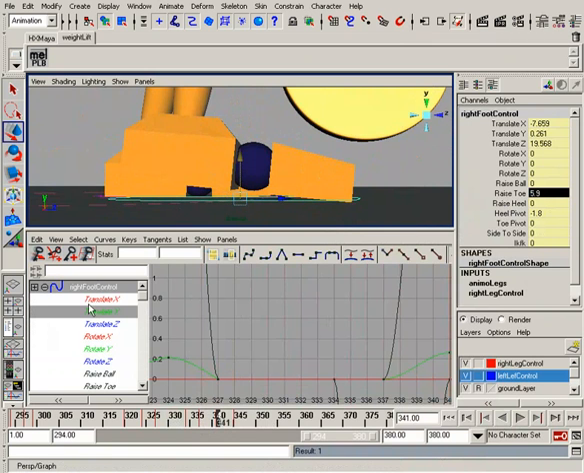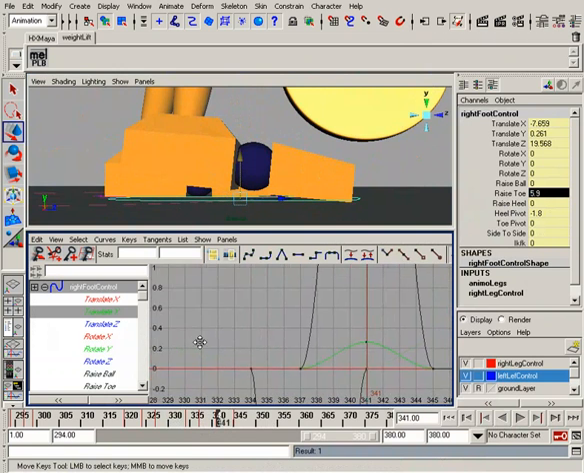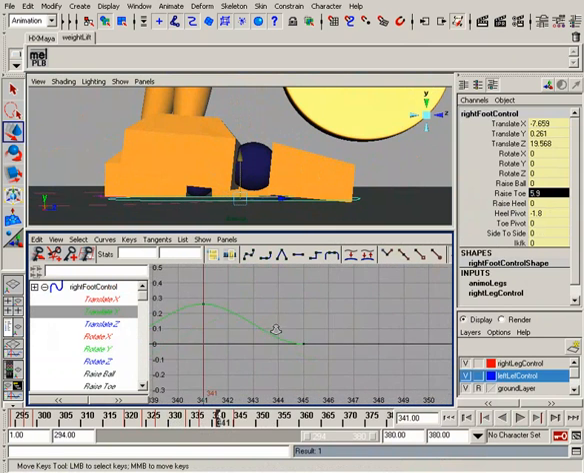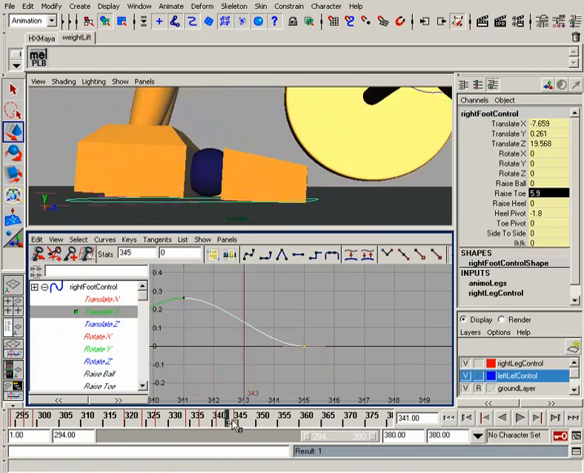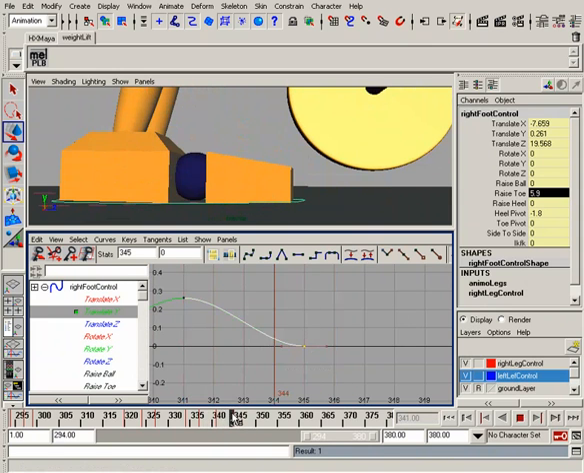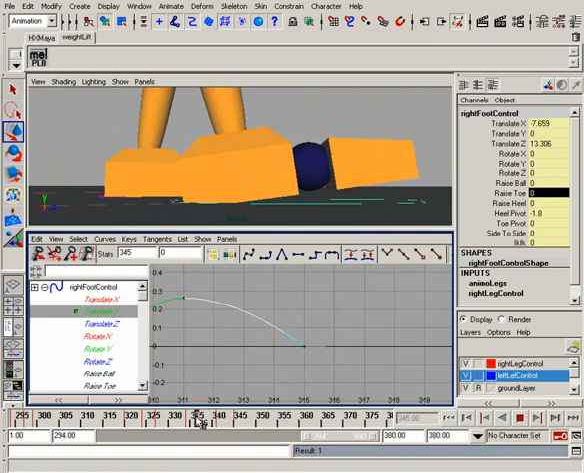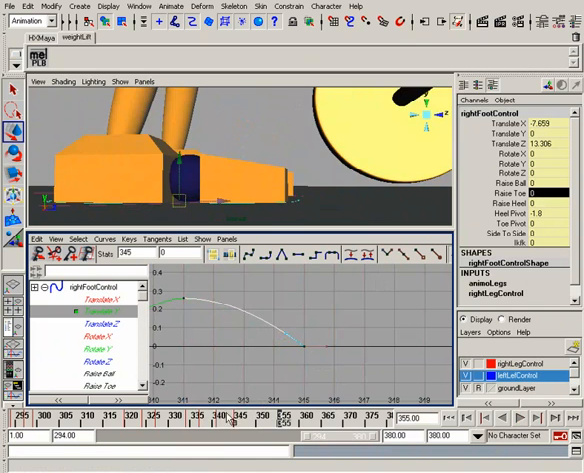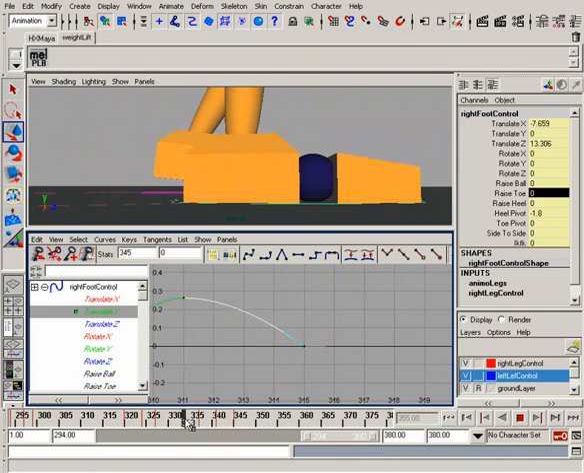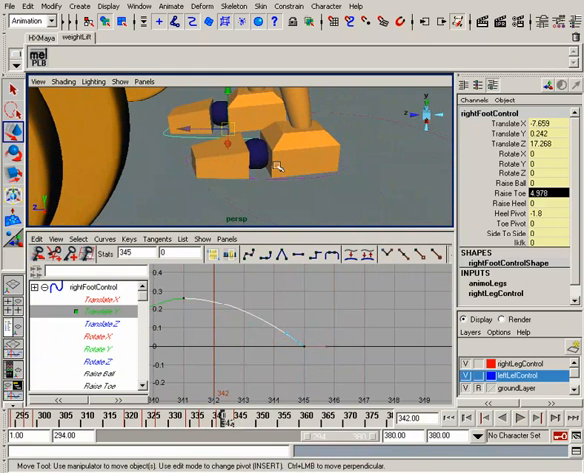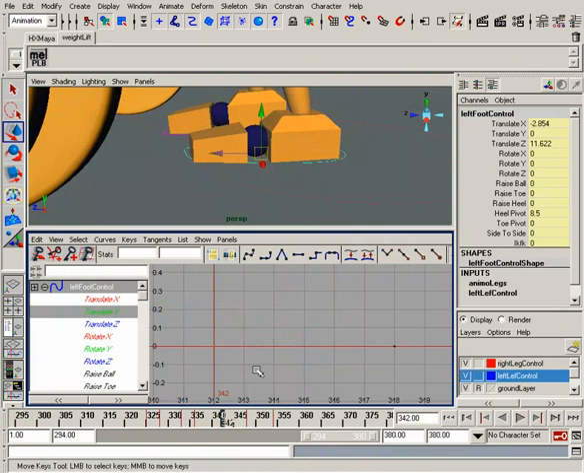And then go into our key, find our key where we set it, and adjust our last translate Y key for the right foot. So again, we'll break the tangency and raise it up. So there it is. There's our second to last footstep, and now we can work on our last footstep. And for that, we won't need to worry about the raised heel channel.